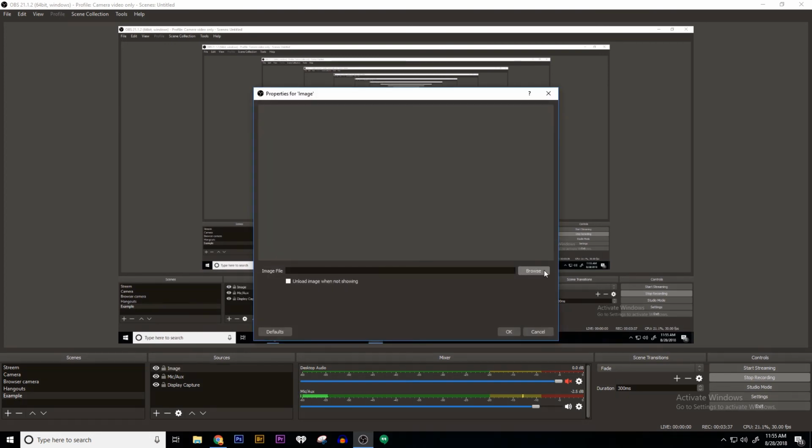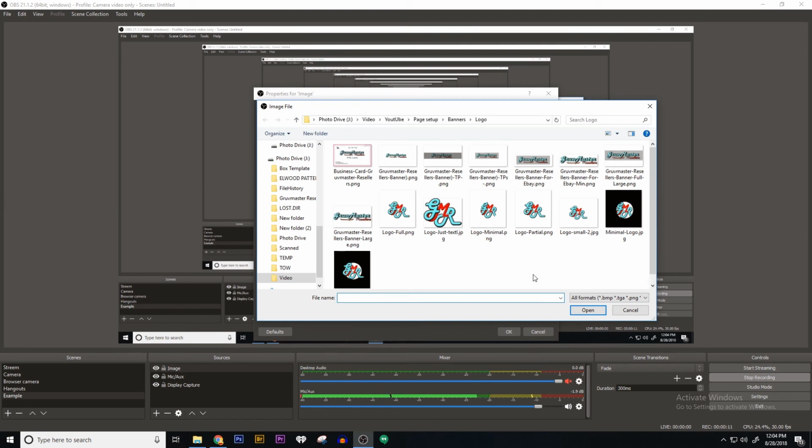Next, let's add your image for your banner. Come down here to plus, add image. You can call it anything you want to. Now you have to browse to your picture that you're going to use. Now once you get to the folder that your picture is in, you just choose the picture that you want.